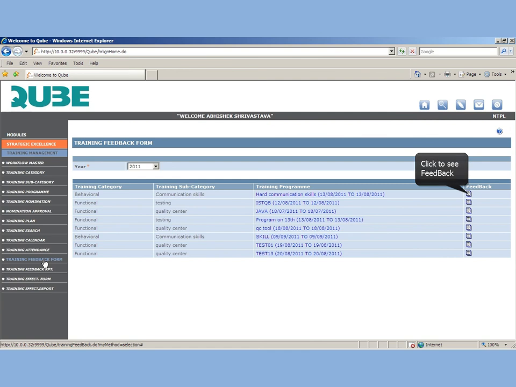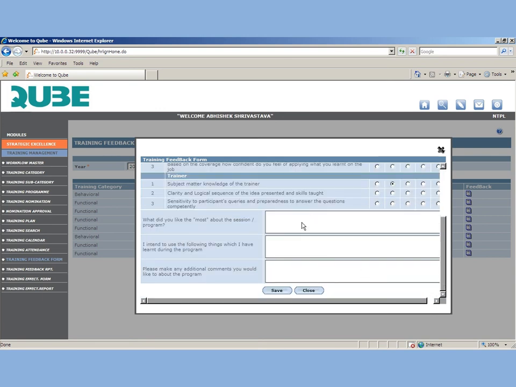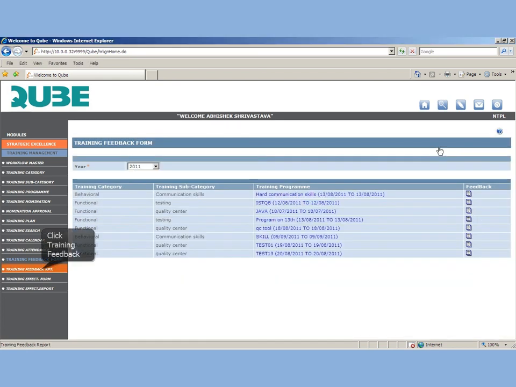To view the feedback form, you need to go on Training Feedback Form menu. Click on the right hand side icon below the feedback form header. The participants fill up the feedback form by choosing the option and scroll down to save the form. Once saved, you get all the feedback forms under the Training Feedback Form menu.